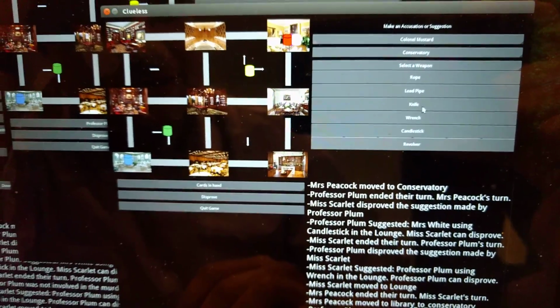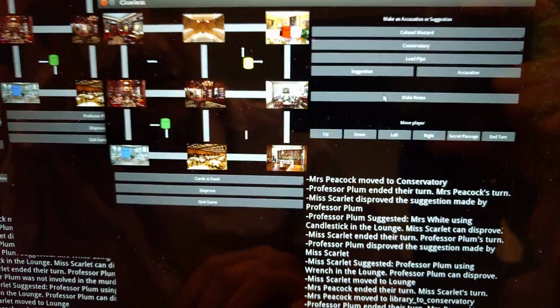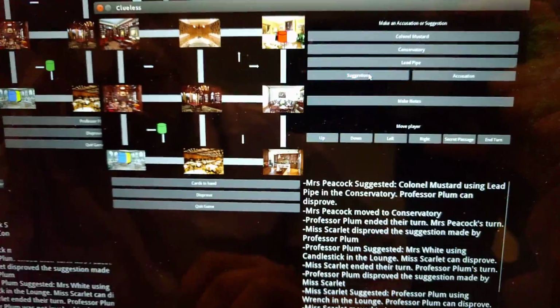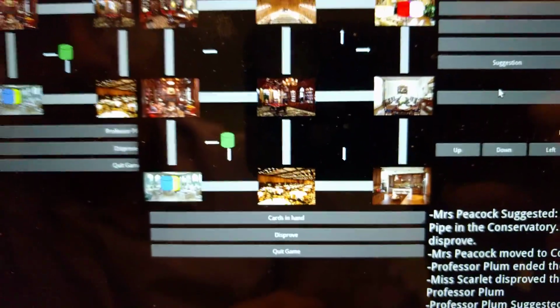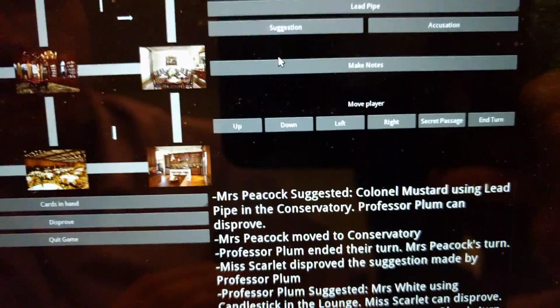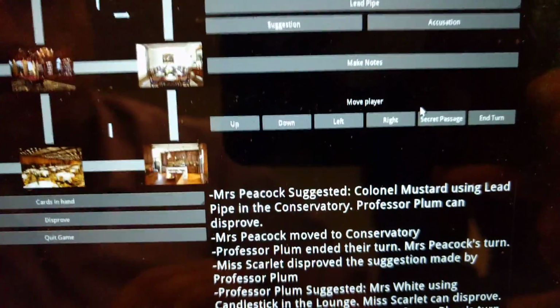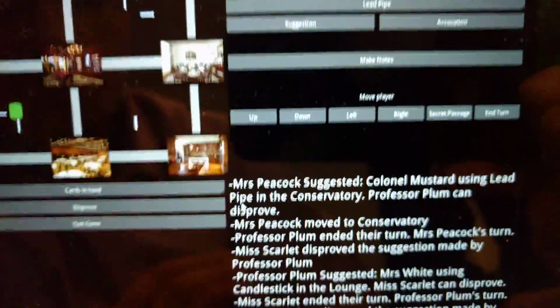And weapon lead pipe. Okay, let's make that suggestion. All right, so as you can see, they both moved into the conservatory. Okay, and it looks like next one, Professor Plum, can disprove. So yes, Professor Plum will have to disprove now.